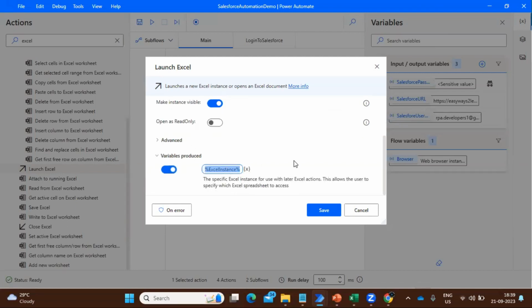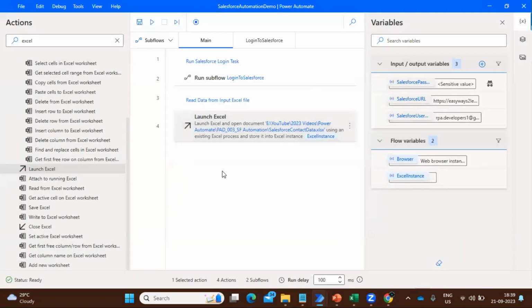So here it's up to you. If you want, you can change or rename this variable as per your choice. Otherwise, by default it will give you a name like this. So let's go with this and click on the save button. This command will launch the Excel, and when the Excel is open, I want to read all the data.